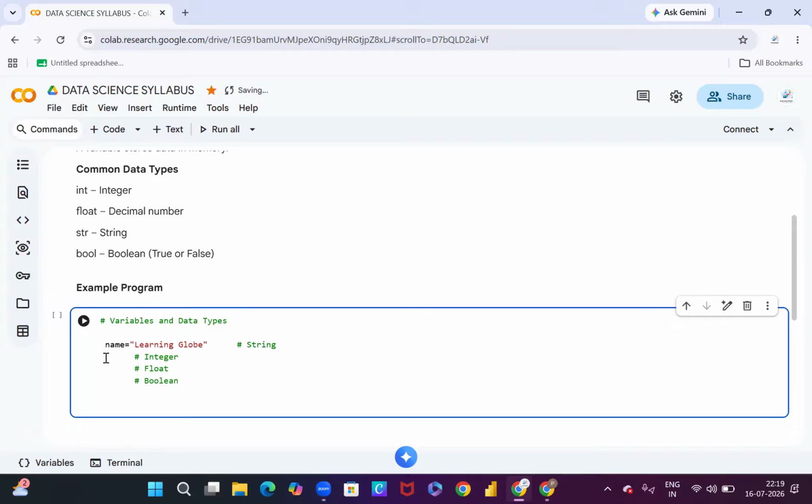Next is int, age. Age cannot be in alphabetical characters. It will always be a number. So age 20. Then height. Let's assume my height is 6.1. Okay, so that's a float data type. Just to have a beautiful view, let me put it in the same line.